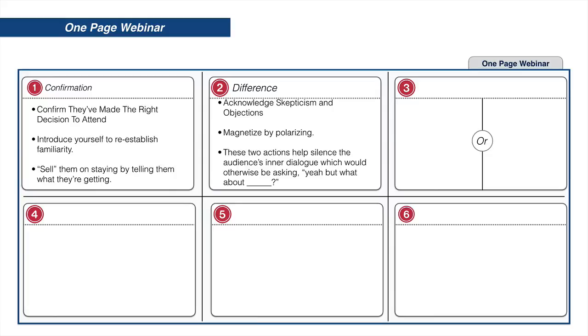Bottom line is, these two actions really help you silence the audience's inner dialogue that otherwise the entire time would be saying, yeah, but what about my big objection? Okay, so let me give you an example.